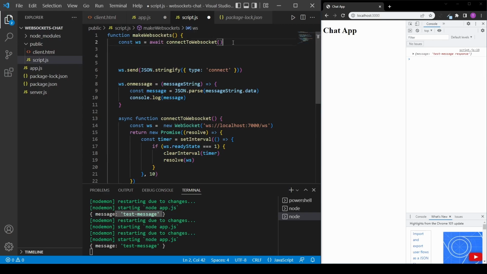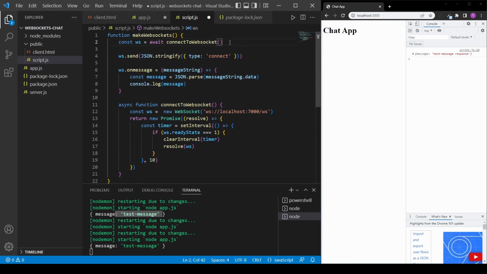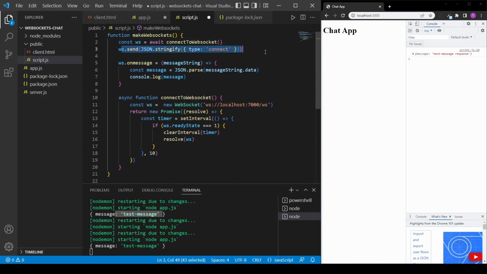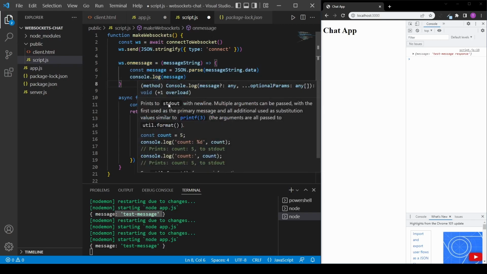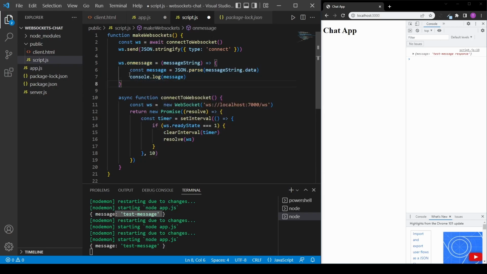Here we know that we are connecting to our WebSocket. Then we are sending a connect message, just to say to the server, hey, we have connected. And then we have the onMessage listener, which listens to any messages that we get and then prints them out to the console for now. So now when we connect, we should send a connect type message.